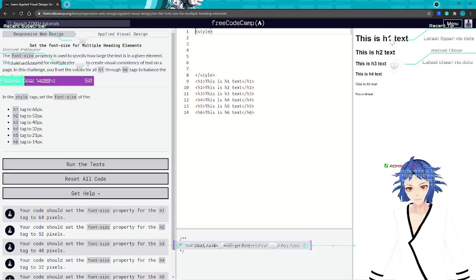The font size property is used to specify how large the text is in a given element. This rule can be used for multiple elements to create visual consistency of text on a page. In this challenge, you'll set the values for all H1 through H6 tags to balance the heading sizes. In the style tag, set the font size of the H1 tags to 68 pixels, H2 tags to 52 pixels, H3 tag to 40 pixels, H4 tags to 32 pixels, H5 tag to 21 pixels, H6 tag to 14 pixels.